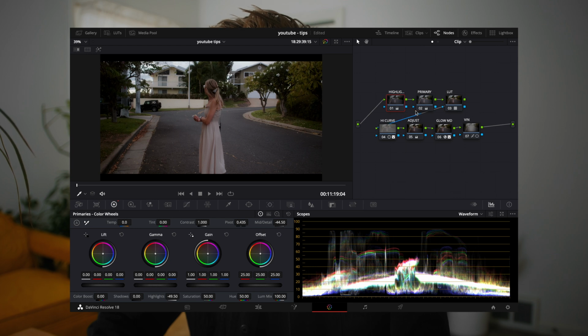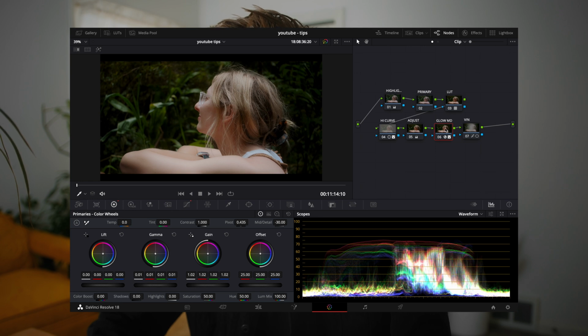So I mainly use this if I made a particular setting tweak on one clip and I want to go apply it to the rest. Simply just click on the node, navigate over, and then Command V and paste it to the previous clip.